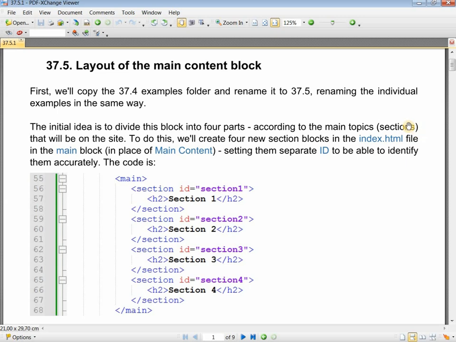To do this, we will create 4 new blocks, sections, in the index.html file in the main block, for the main content. We will assign them individual IDs, so that we can identify them precisely, and the code will be as follows.